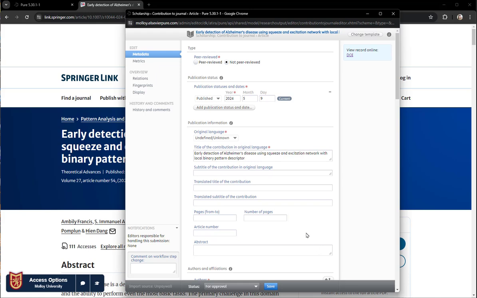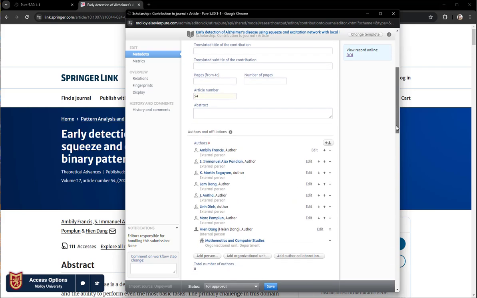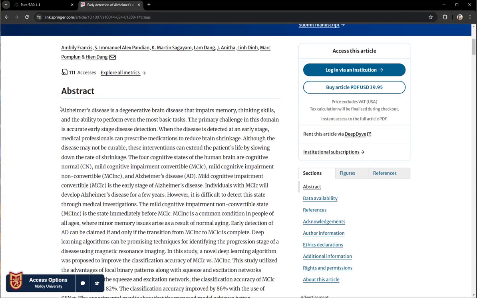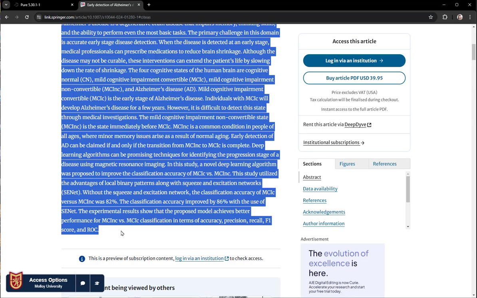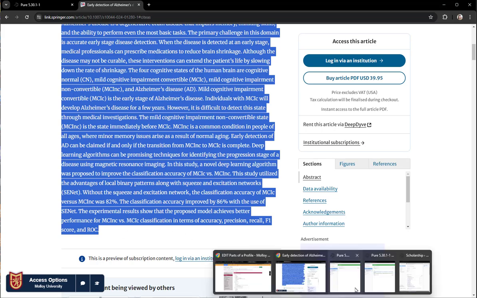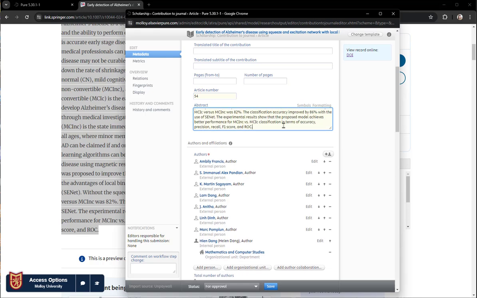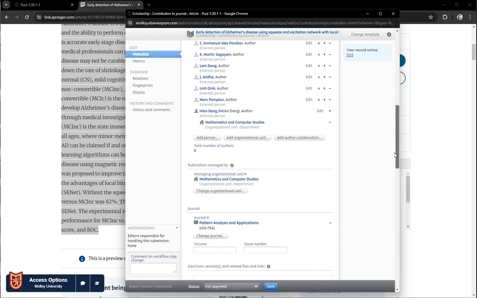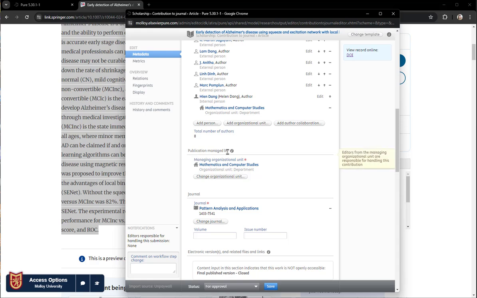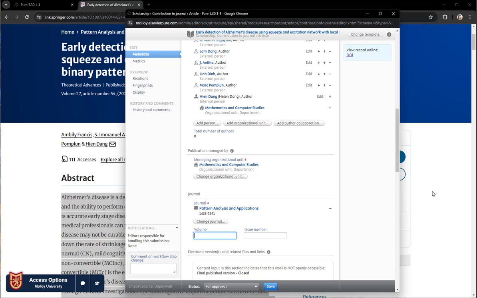This will bring you to the standard submission form. So once again, just checking information and adding any additional optional information. So this article does have an article number, giving a glance at the authors again, making sure they're in the correct order. You can copy and paste the abstract into the submission form since that did not come over during the import process. The managing organizational unit can be Helen's department or the faculty member's department or Molloy University. This particular publication does have a volume number, so I will type that in.